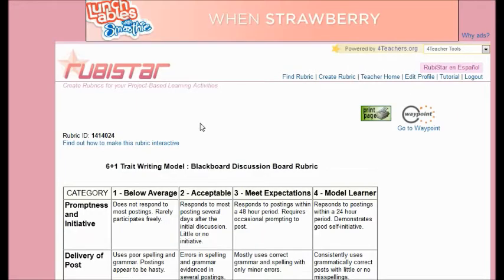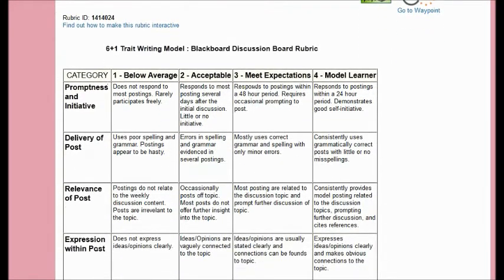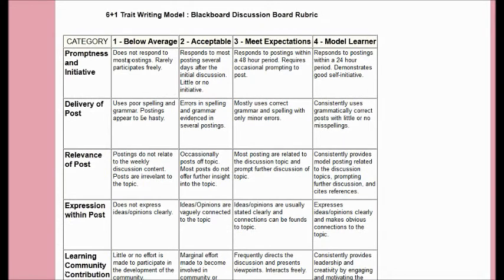So I click on its title, and I can see that I can review the categories, and the categories would be those areas that you would assess or evaluate. So promptness and initiative, delivery of post, relevance of post, and so forth. These are the rows. And then I can also take a look and see if I like the grading, the columns, the assessment category: below average, acceptable, meets expectations, and model learner.